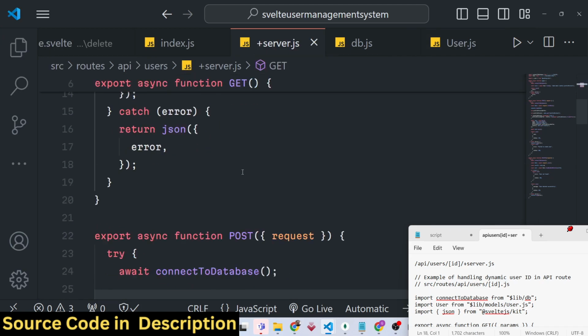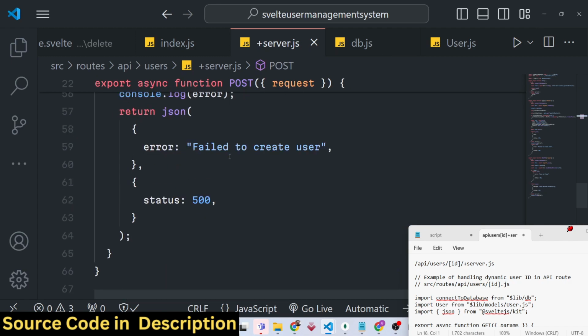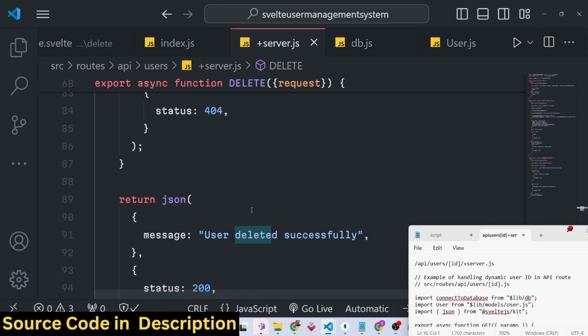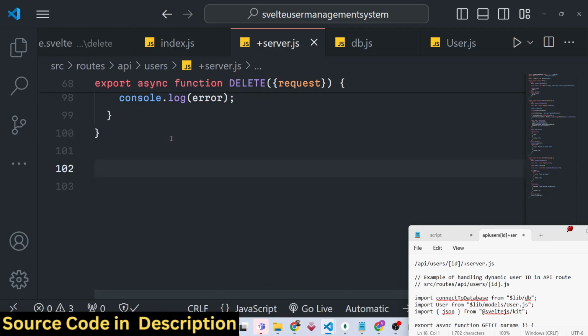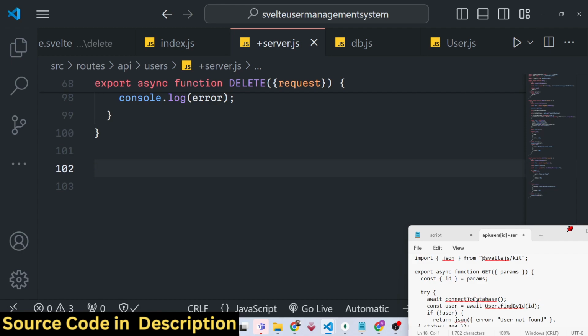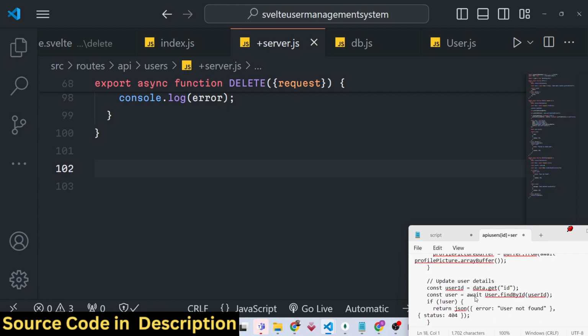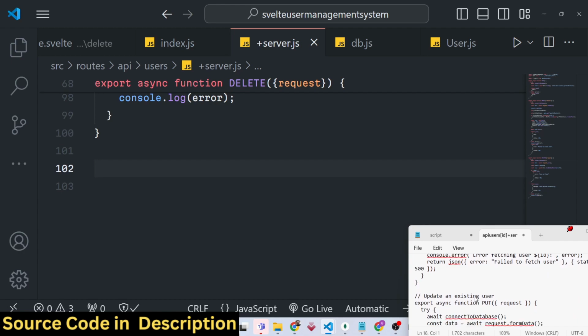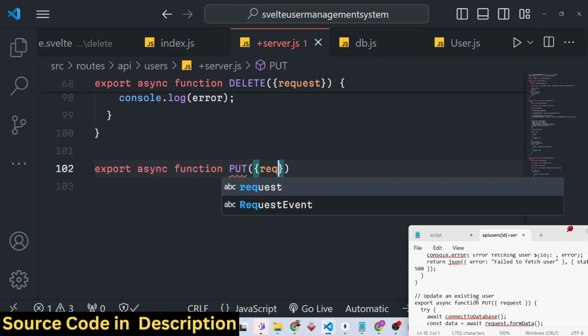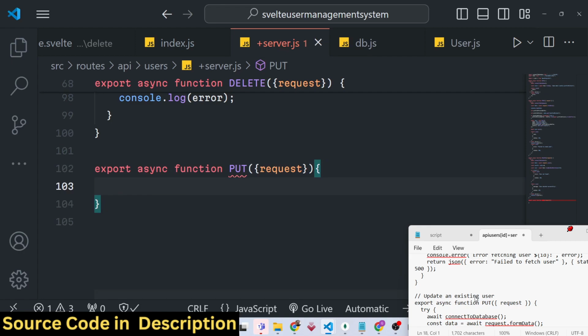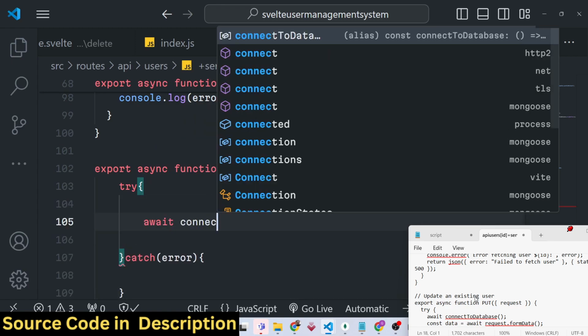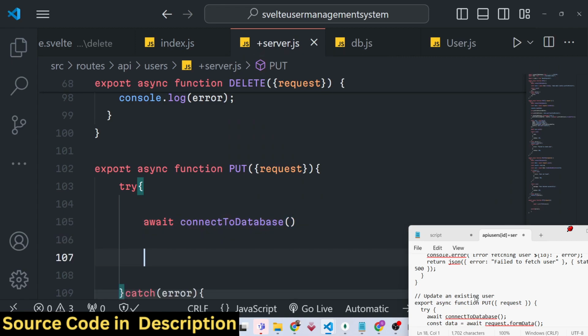So previously we defined the get method, the post method, and then lastly in the last section we defined the delete operation for the delete method. Similarly here we will be defining the method for updating the user. So this will be export async function put, and it will have the request object passed, a built-in request object, and right here in the try catch block we will first of all connect to the database. We will again call this function connect to database.